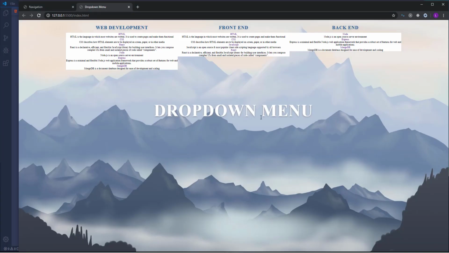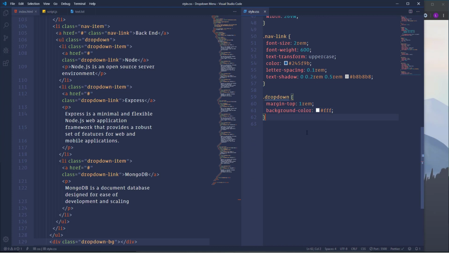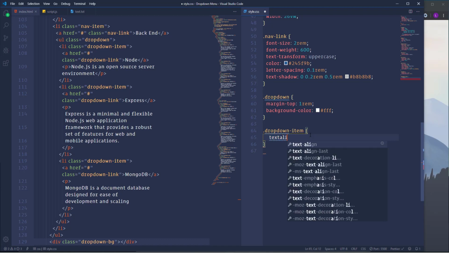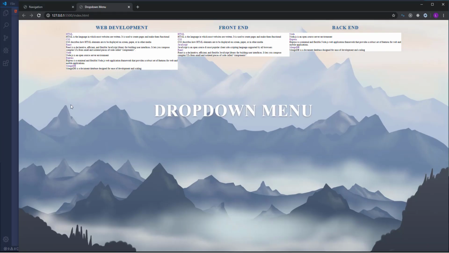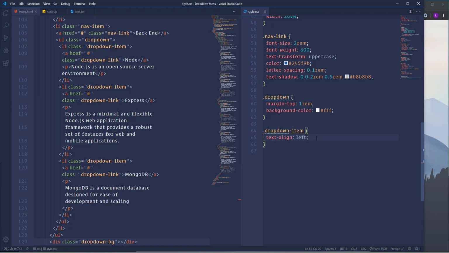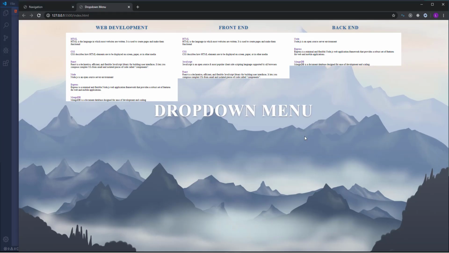Alright, next I'm going to move on and customize the drop-down item. So let's select it. Right now the text is placed in the center, but we need to place it on the left side. So let's use text-align with the value left. Also, I'm going to create some space using padding. Let's set it to 2 rems at the top, then 2 rems on the right side, 0 at the bottom, and 2 rems on the left side.